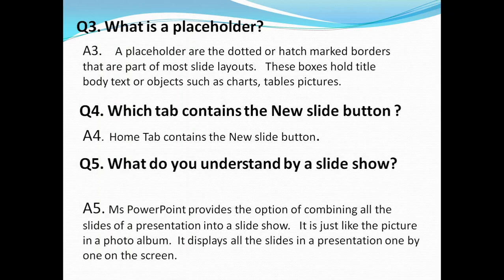What do you understand by a slideshow? MS PowerPoint provides the option of combining all the slides of a presentation into a slideshow. It is just like the picture in a photo album, right? Just as we have an album where pictures come one by one when you keep on changing the page, in the same way in a PowerPoint presentation, a slideshow is nothing but just showing one screen after another.